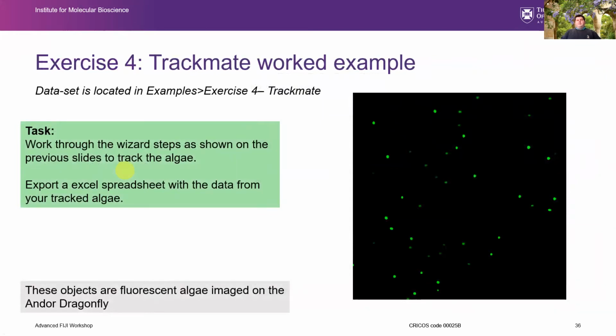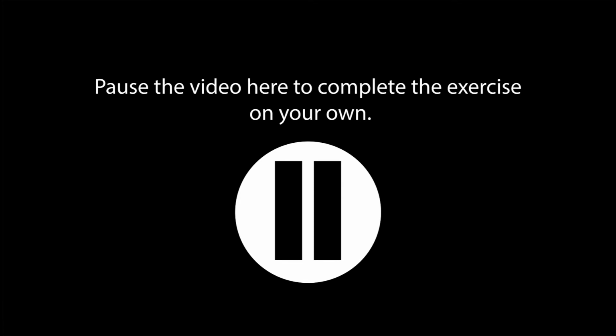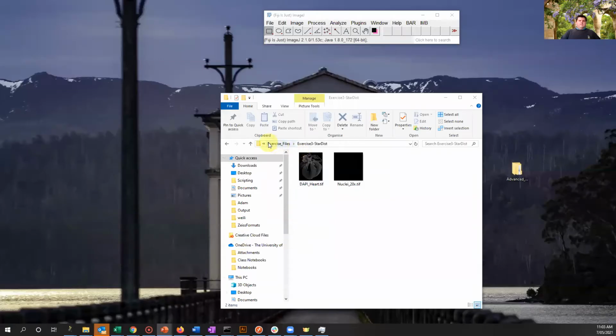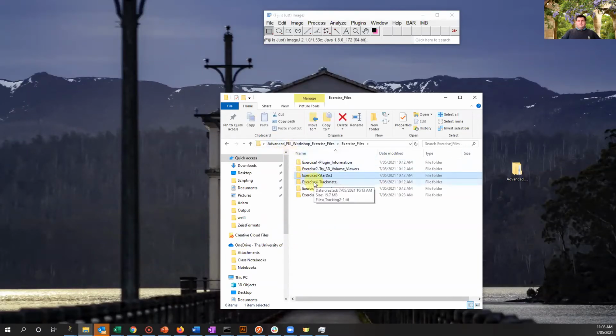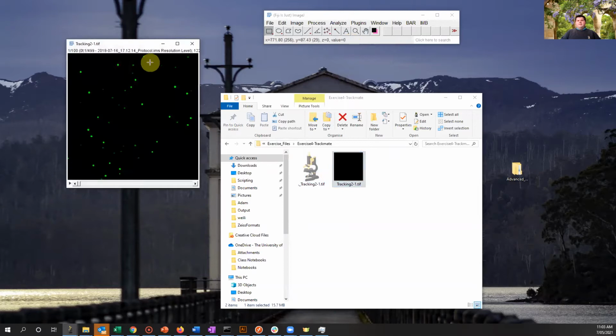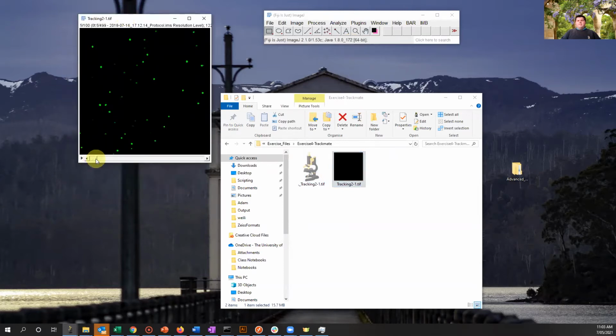So in the fourth worked example and exercise, we'll go through TrackMate, where we have some example files of the algae, and we're going to walk through the wizards as I showed on the previous slides and export a spreadsheet with some of the data. So if we open up our tracking TIFF file, we have these algae that are moving around.